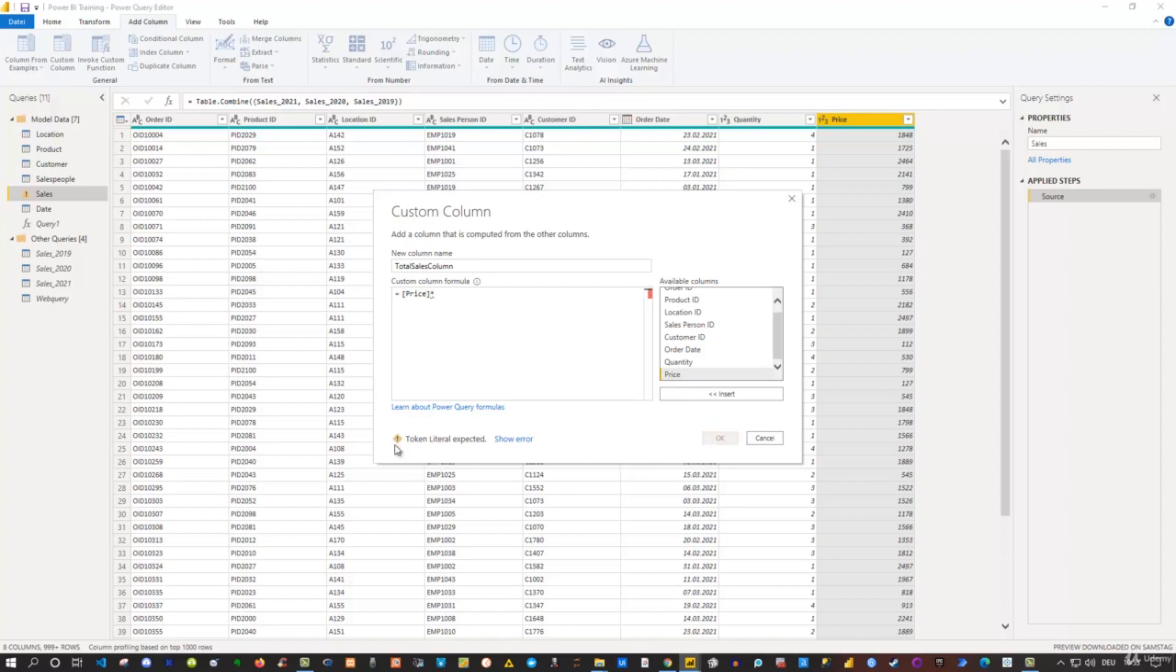You can see currently it says a token literal is expected, so the formula itself is not valid. Of course, we want to multiply it by another field, and that is why we choose quantity here. There are various ways: you can type in the quantity yourself, or double click on the field, or select the field and go to Insert. That also works. Now you can see that no syntax errors have been detected, and our formula is valid. That's how you can create easy formulas here in the Power Query editor.